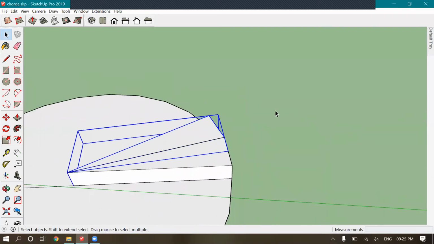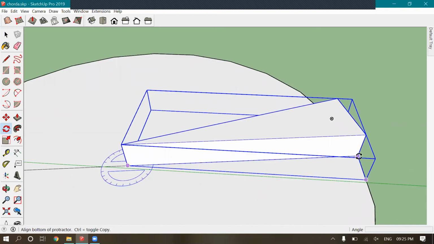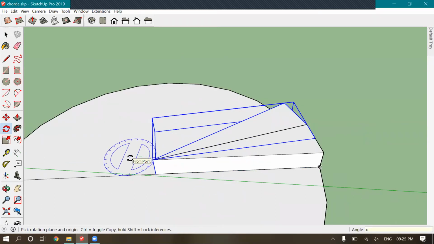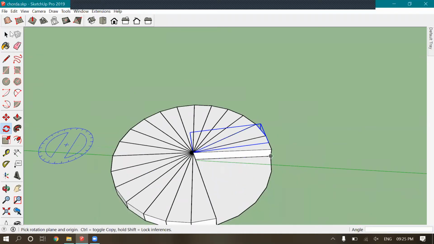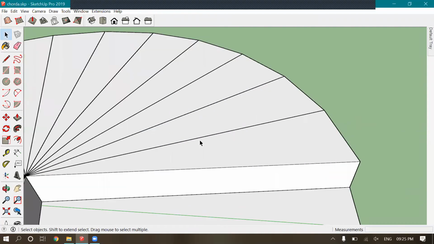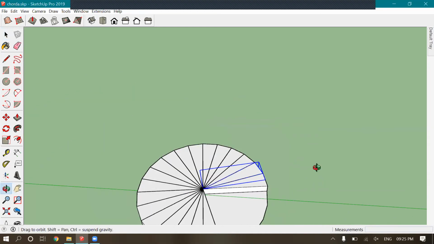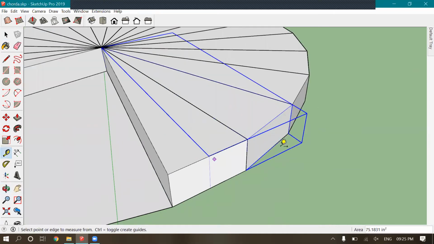Now we need to make, okay, let's say there will be 18 stairs, or you guys can complete it. That's up to you. So now I will just be copying them. What's the height? 6.